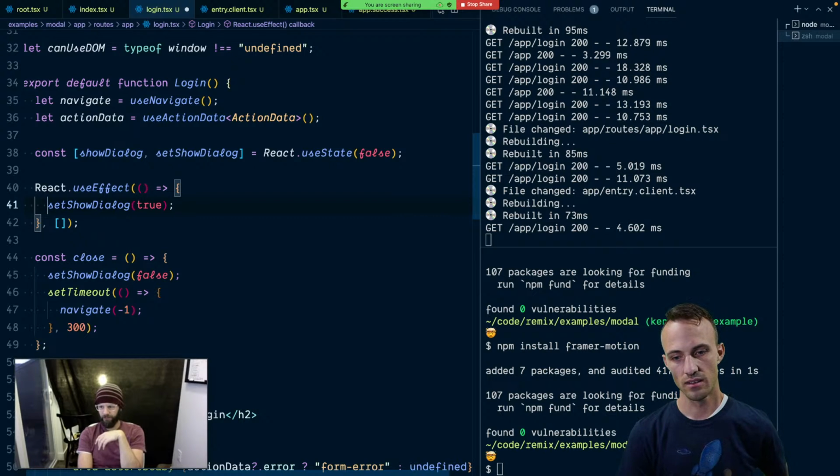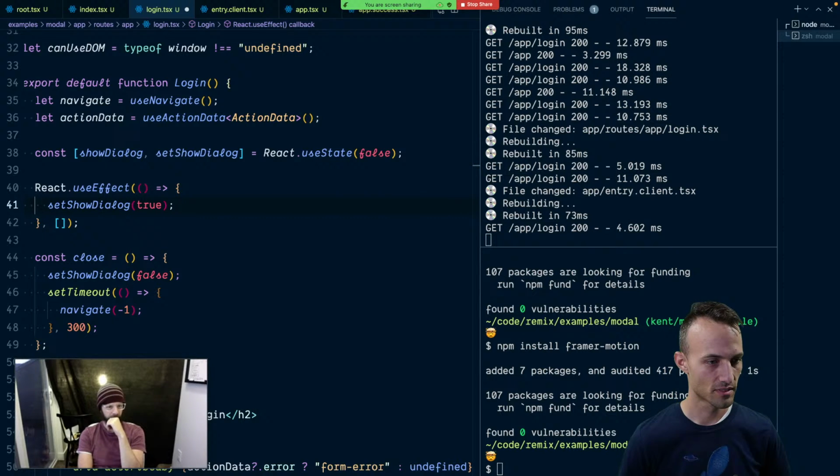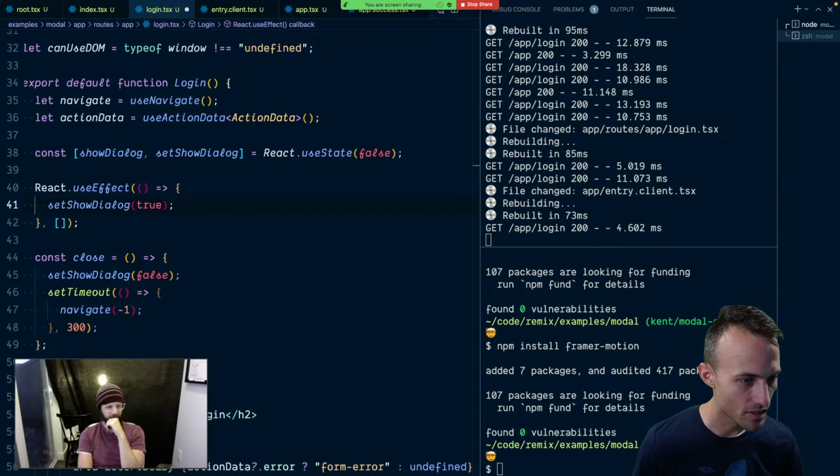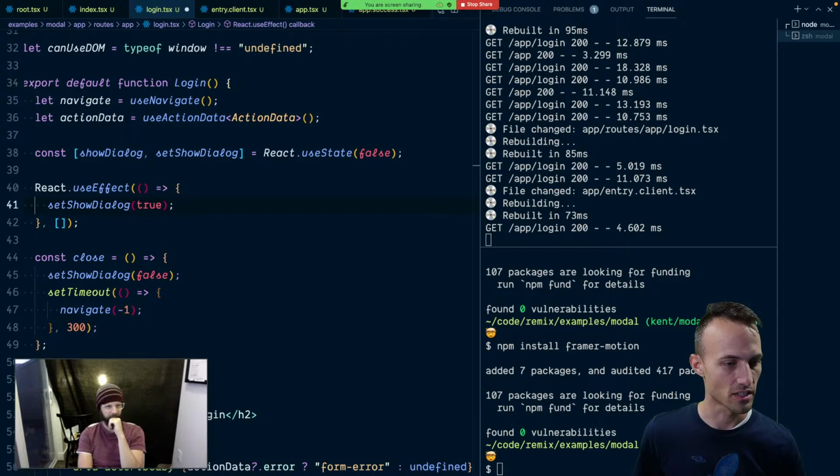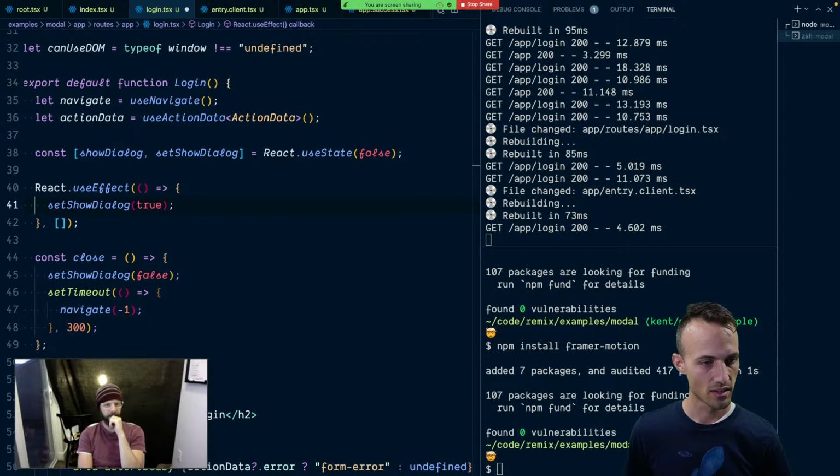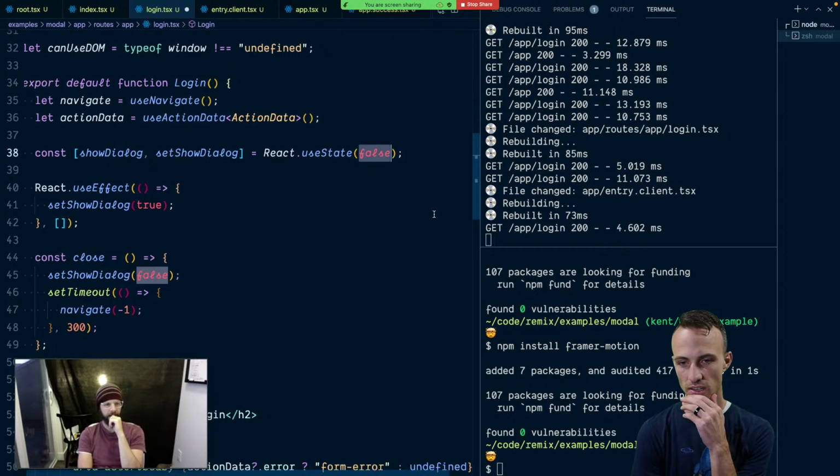Is anyone in the chat? Sorry, I was looking at our chat. Andrew said you can pass a function to useState so that it's only called once. Yeah, that won't help us here. We want to prevent line 41 from doing anything if our initial render was from the server.